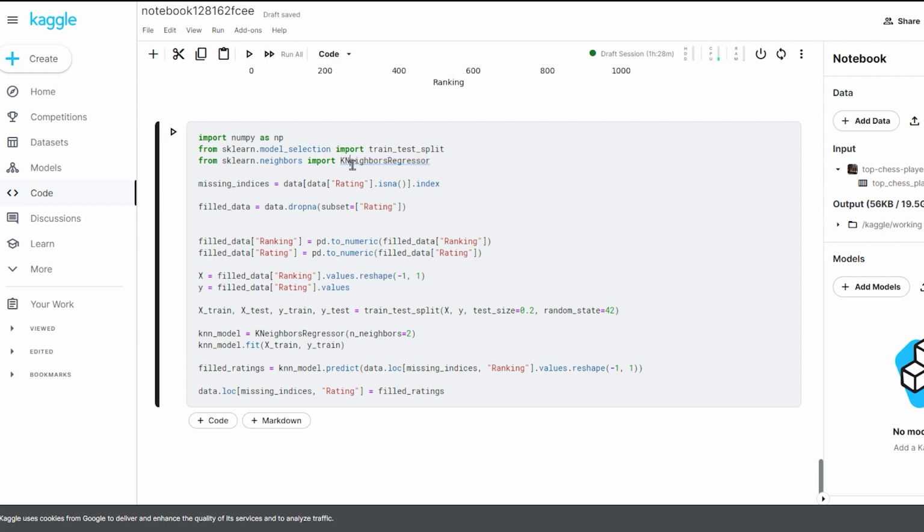What I did is I split the data into test and train. Then I trained the model with the K-neighbors regressor. I imported it from the scikit-learn library with k set to 2. So it will check the nearest values, and based on those 2 values, it will fill the missing data.